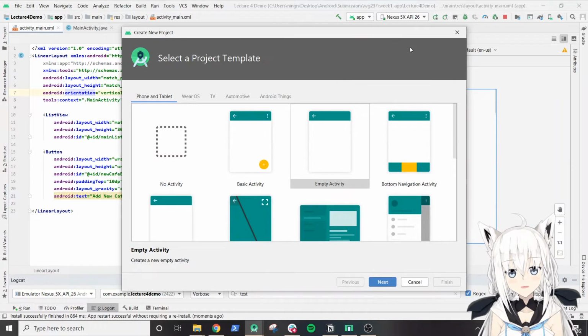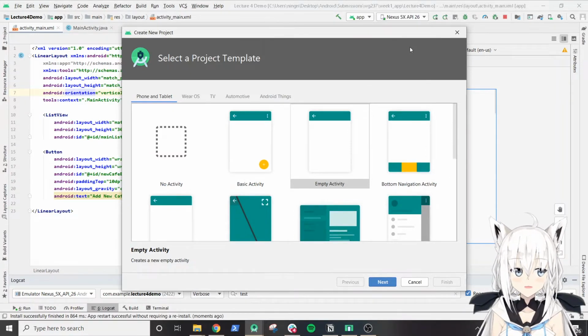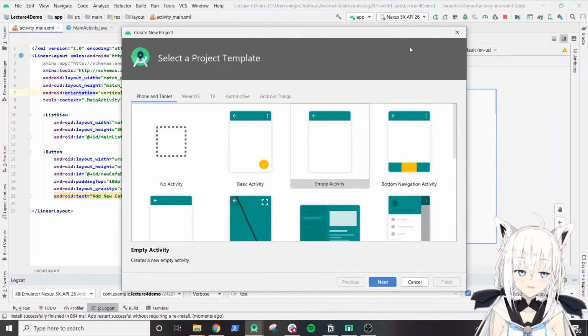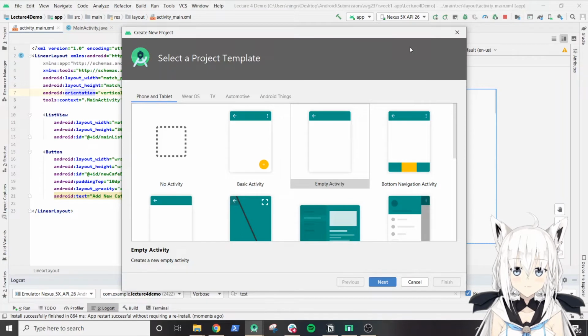Hey guys, welcome to a demo for the fourth lecture. Today we'll be doing a demo of ListViews and RecyclerViews. So this will be done in two parts. During the first part, I'll be going over how to implement a simple ListView, and in the second part, we'll be going over how to implement a simple RecyclerView.